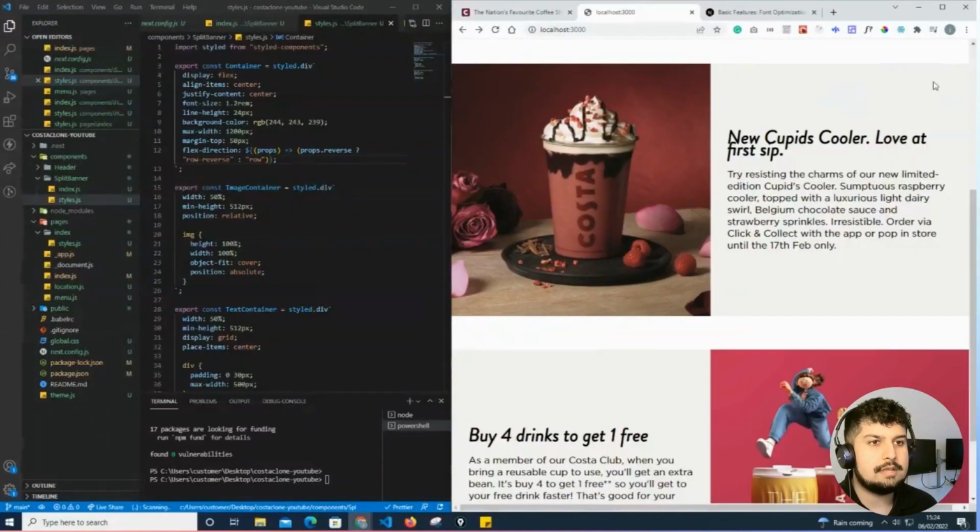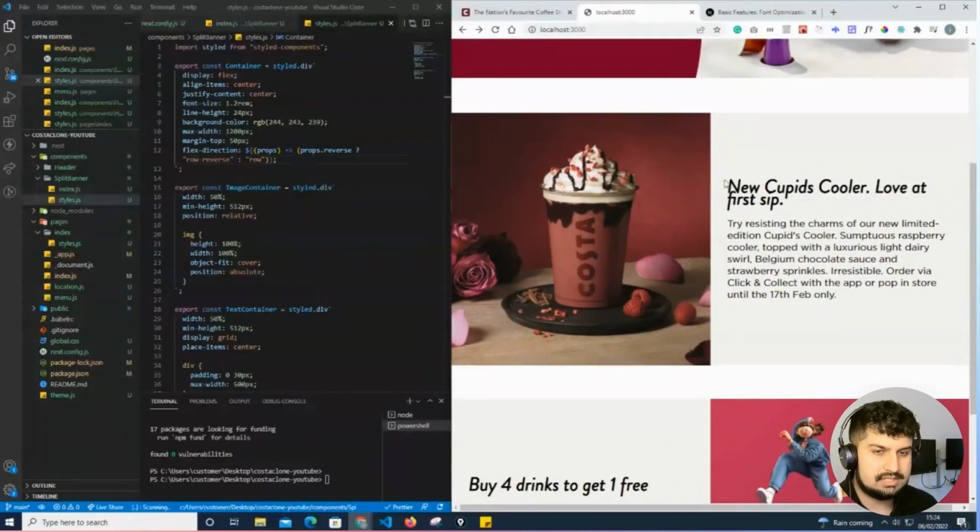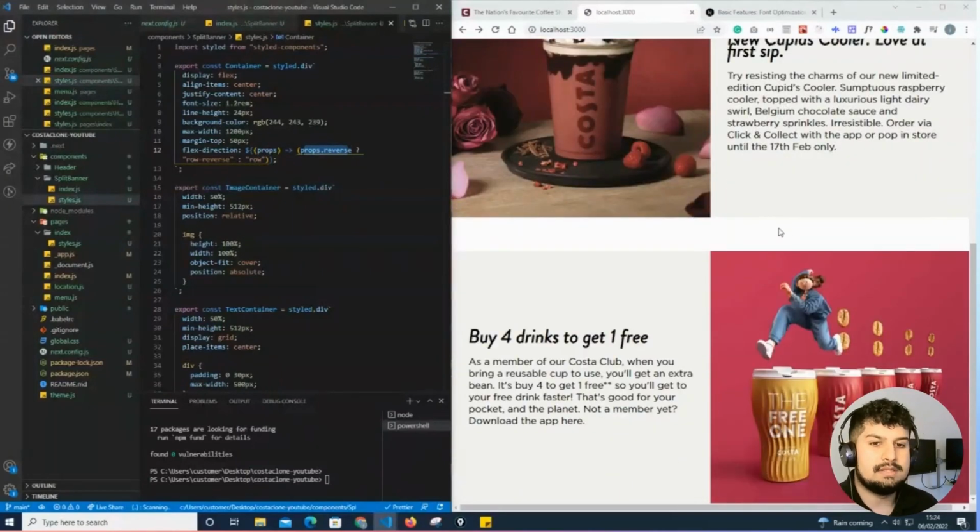As you can see, we now have one conditionally styled to row because it is not true. Props.reverse is not true within this component, but within the second component of the split banner, it is true. So therefore, props.rowReverse, the styling gets added on for this one.